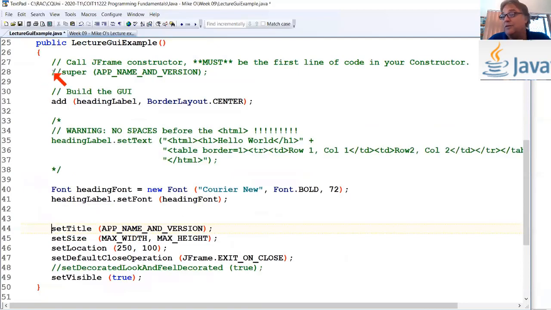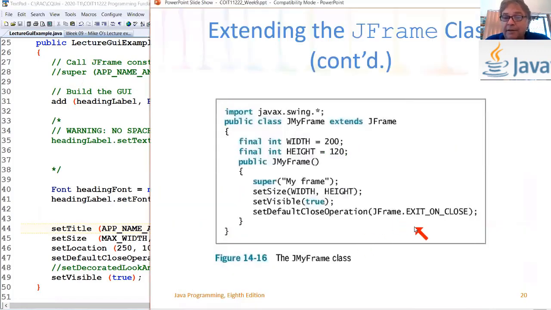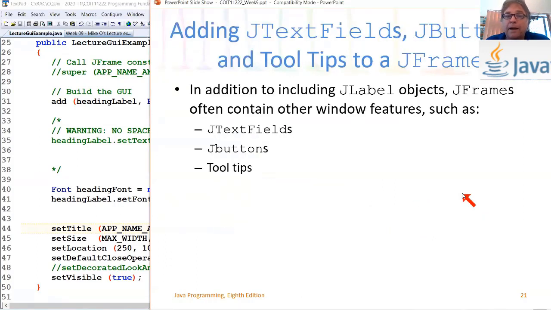Okay, so I don't usually call super, but you might see it, so that's explained. There's an exit on close, that's what we've already covered. Set visible to true, height and width and so on. Everything's like we've already done. In addition to labels, there's text fields and buttons, and you can have tooltips. So when a mouse hovers over things, you can have a little pop-up bubble appear with a little bit of extra help in it.